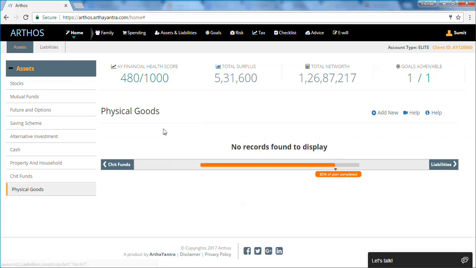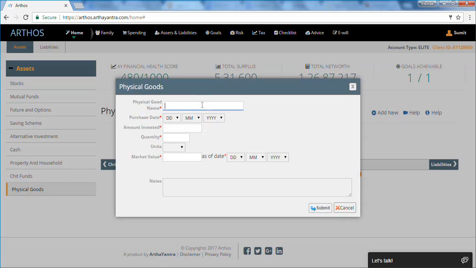You can save the details of all the physical goods you hold in this section. Click on add new to start entering the details. Please mention the physical good name along with the purchase date when you actually purchased this physical good.